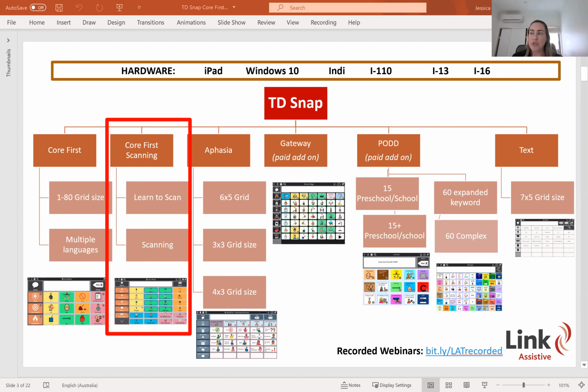The Snap software has a range of page sets that are available, and today we're going to be focusing on the core first scanning page set. There are webinars that have either been done already or that are coming up focused on each of these page sets individually, as well as an overview of the TD Snap software settings and editing. If you'd like to learn more about any of those, head to the Link Assistive website, and there's a link at the bottom of the screen here to show you where that is on our website.